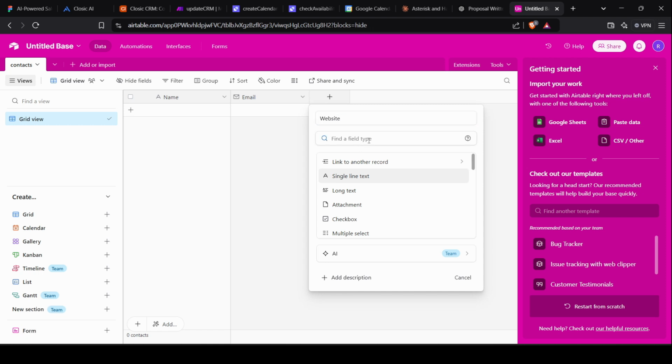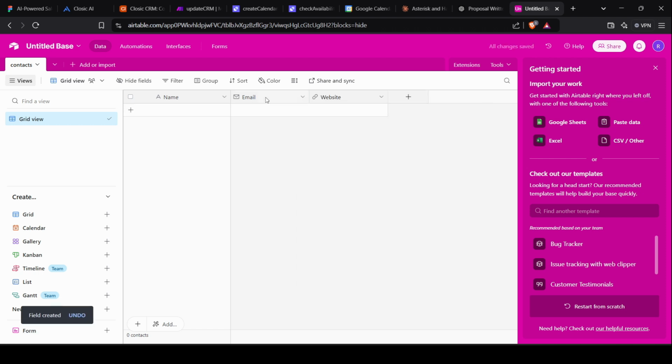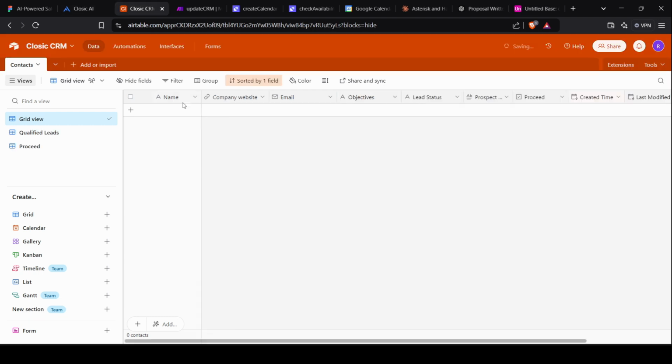A field type is, what is it? It's URL. Like that you can create your own field. It's really simple. And this is what my CRM looks like. It has name, company website, email, objectives, lead status, and prospect. I will tell you what this is and proceed.